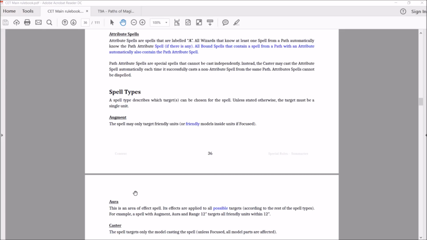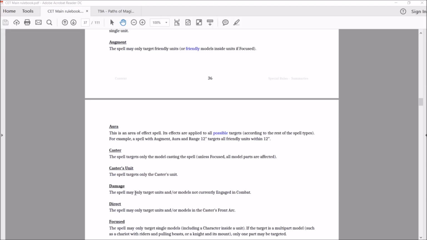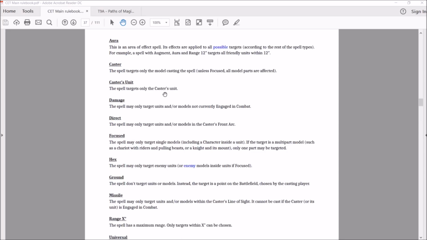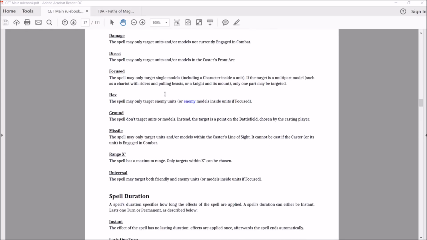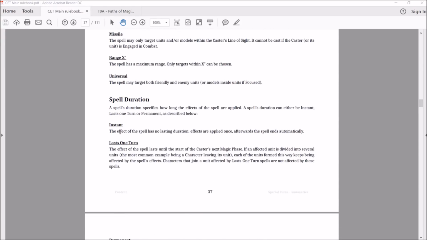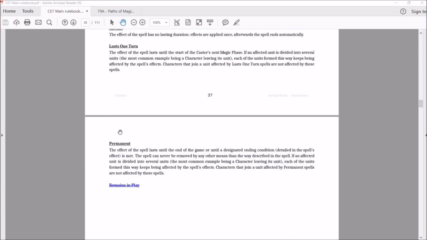The augment type spells may only target friendly units or friendly models inside of units if focused. Okay, that makes sense. Focus is the same as before. You just cast on a single model. Otherwise it's an area effect, applied to all possible targets. Then we have a hex. It's the same thing, with enemy models inside units if focused. So the categories are there. All this is kind of the same.